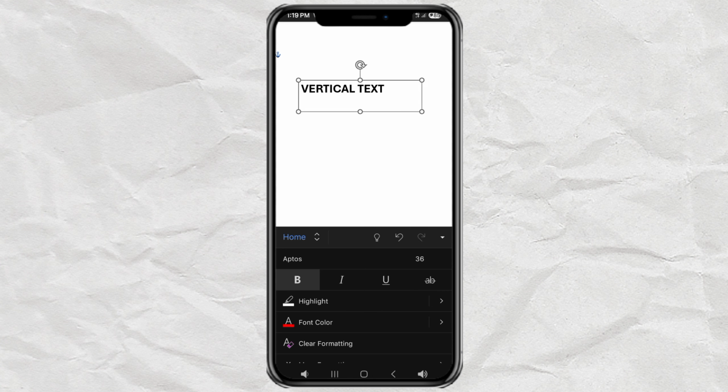Now here's the key step. To make your text vertical, just rotate the text box. Yep, that's it. Rotate it about 90 degrees until it looks like a vertical layout.